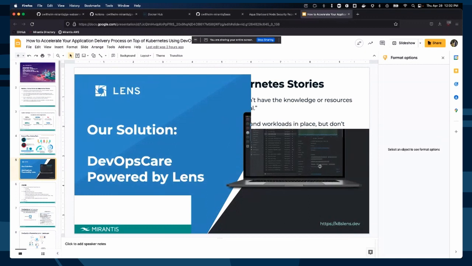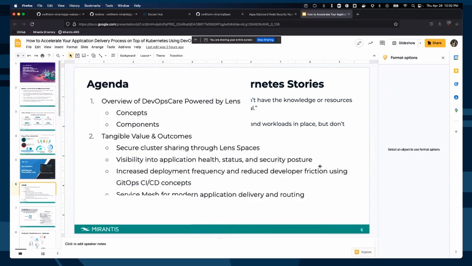So this is sort of where our solution at Mirantis comes in. We have this product called DevOps Care powered by Lens. And I'll be going into a lot more detail about all of the key components of it. So just our agenda for the rest of this talk will be, I'll show you some of the concepts around DevOps Care, like the theoretical high-level overview. The components that we've settled on for our tool chain. We aren't opinionated on this tool chain. They're just some tools that we've standardized on for our own operational ease.